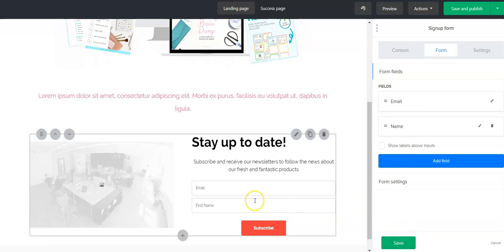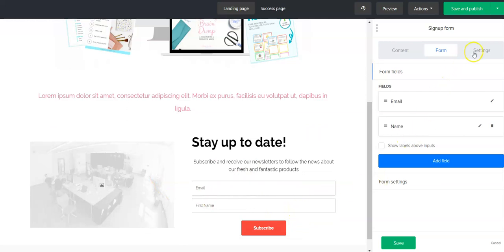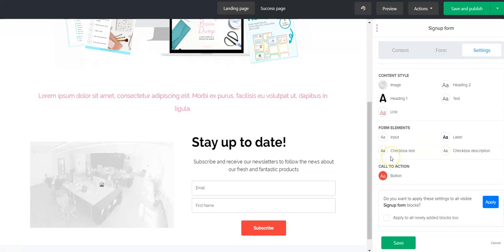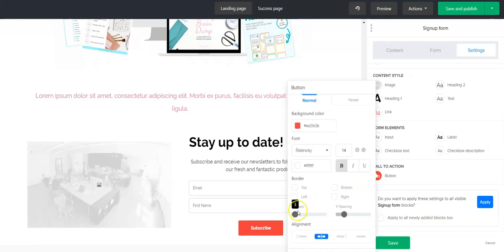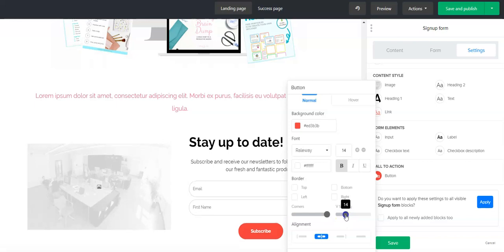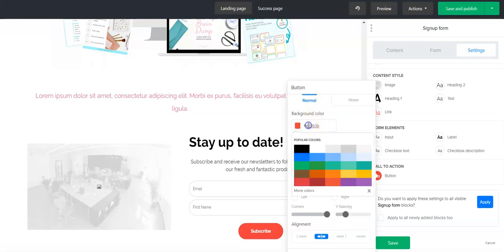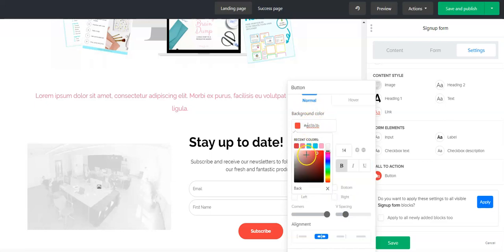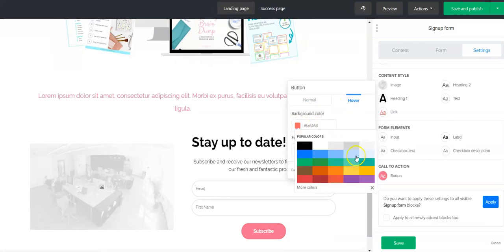But I personally am not a boxy type of person. I like my things round. So I'm going to go to settings here. I'm going to scroll down to this button function. And I'm going to, down here where it says corners, I'm going to drag this. And you see as I'm dragging, it's making it round. And I'm also going to make this a little bit bigger. And again, you can go in here and customize the colors of your button. If you go over here to hover, then it'll do that as well.